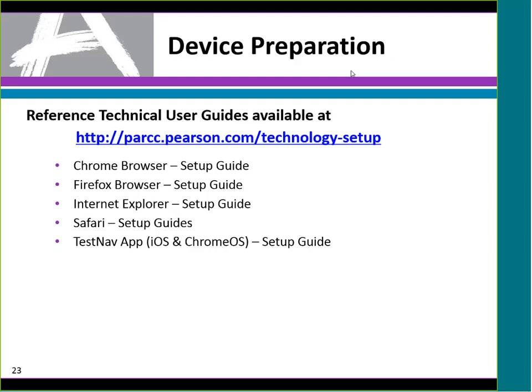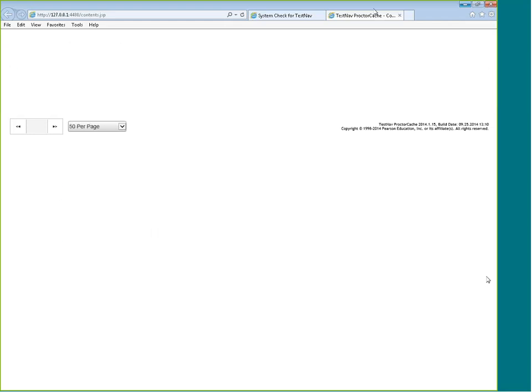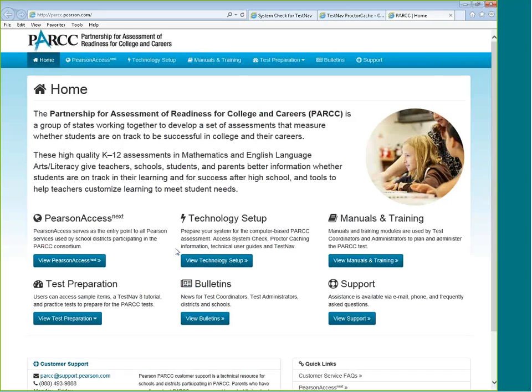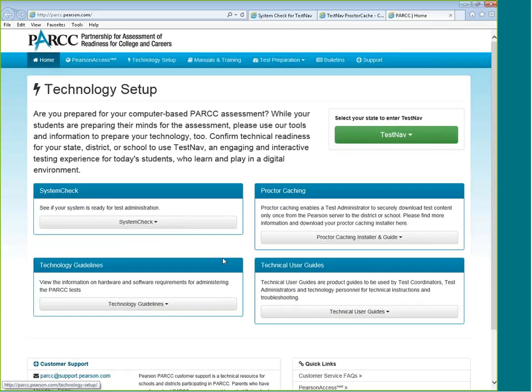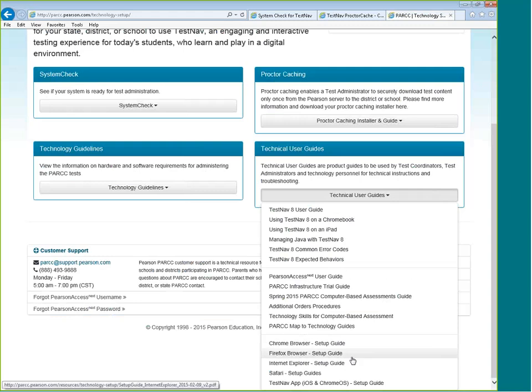So I would say these guides are definitely worth a look. I can go out there really quick right now and just show you what I'm talking about. We'll go back to the parcc.pearson.com page, and I do hate being in the PowerPoint. I'd much rather just demo everything to you guys, so I might bounce back and forth here. But under technical user guides, here's where we have these guides set up.